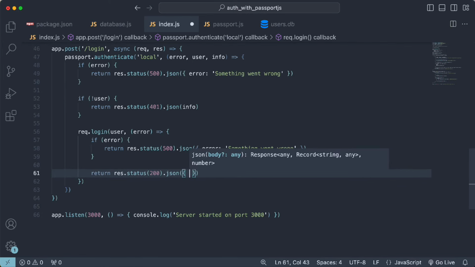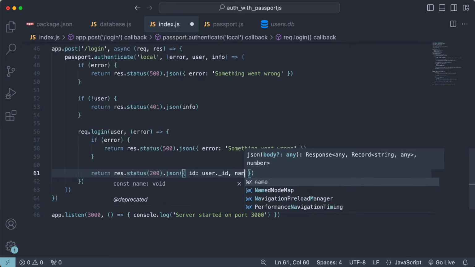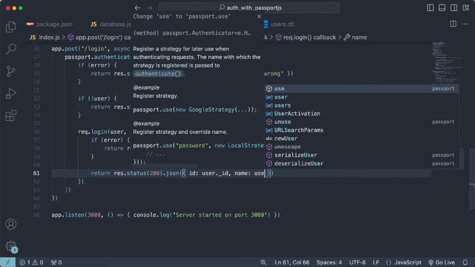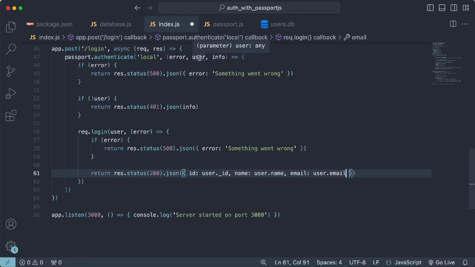So let's send the ID, which we can get from the user parameter, dot underscore ID, the name equals to the user dot name, and the email equals to the user dot email. The reason why we're not sending the entire user object here is because it contains the encrypted password, and it's not secure to send sensitive information to the client, even if it's encrypted.